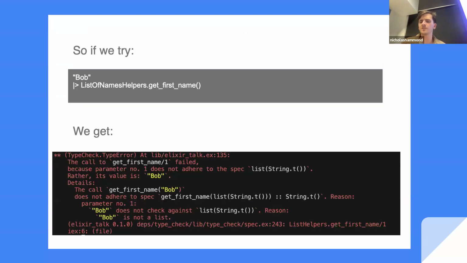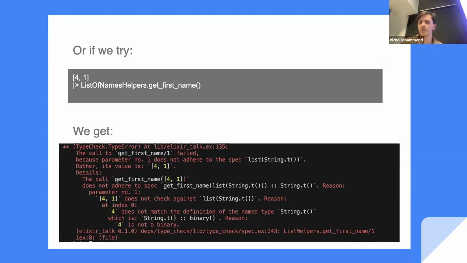So if we try to pass in a string, in this case Bob, rather than a list of strings, we get this error. And indeed, we see that we get the reason Bob is not a list. On the other hand, if we try to pass in a list of integers, this time the reason is that 4 is not binary. And for clarification, I'm sure everyone knows this, but that's consistent with it not being the string type. So this checks out too.